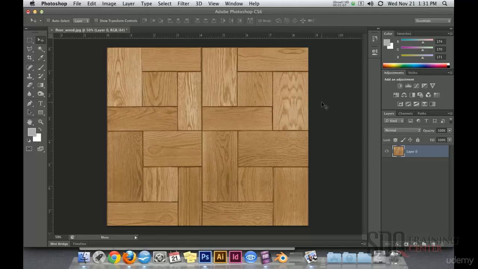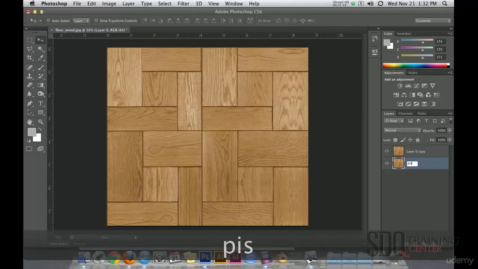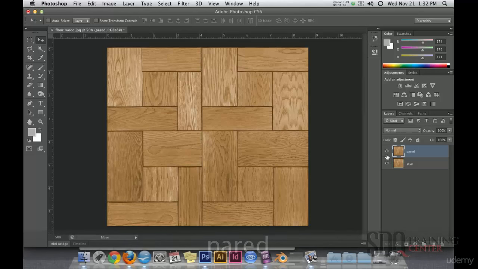Now I'm going to duplicate this image in order to create a floor and a wall. I duplicate it, drag it to the small folio icon, and I'm going to name one of the layers Piso, Floor, and the other one Pared, Wall. OK, I'm going to hide the wall for now. I stay with the floor.